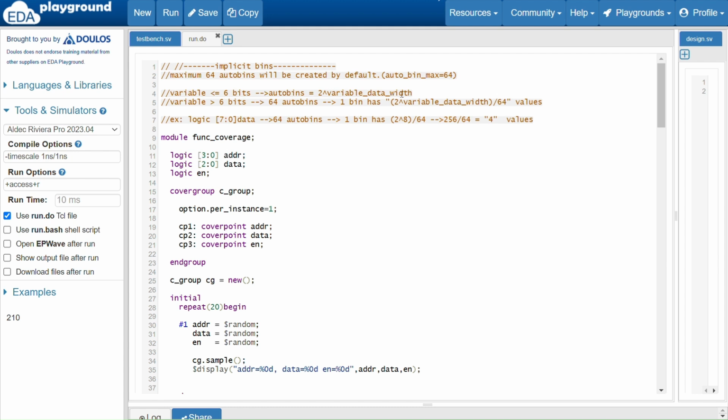This is one thing, and you can change that maximum value by using the option auto_bin_max equal to 128 or 256, like that. There are many options in coverage, and we will see them in upcoming videos. As of now, you can just know that the default value is 64 for auto_bin_max.